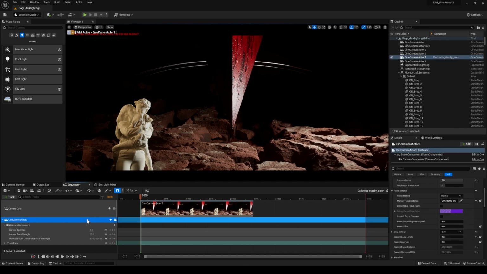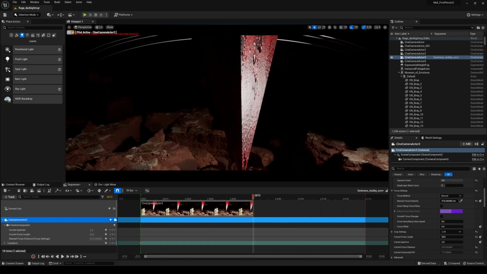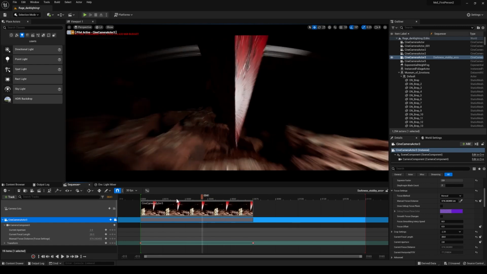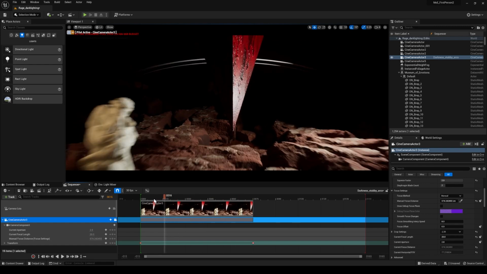If I then, while I've got my Cine Camera Actor selected, come down to where it says transform and hit the little plus icon, that will add a new keyframe there at that point. Then what I can do is stretch my timeline along. Let's go to the end, and I'm just going to pull forwards to there, and we'll click on the plus icon again, and then we'll see as we scroll back through that, we've created a sequence tracking with our camera.